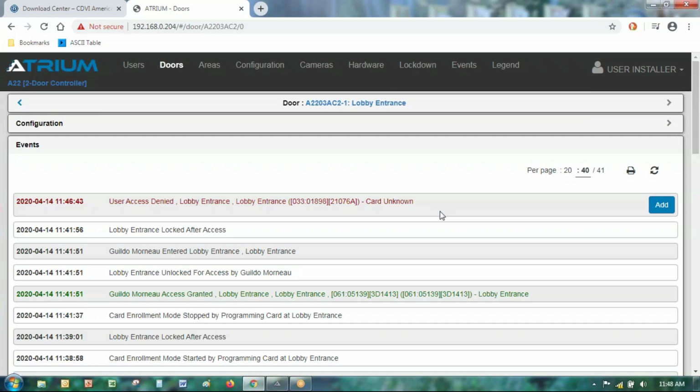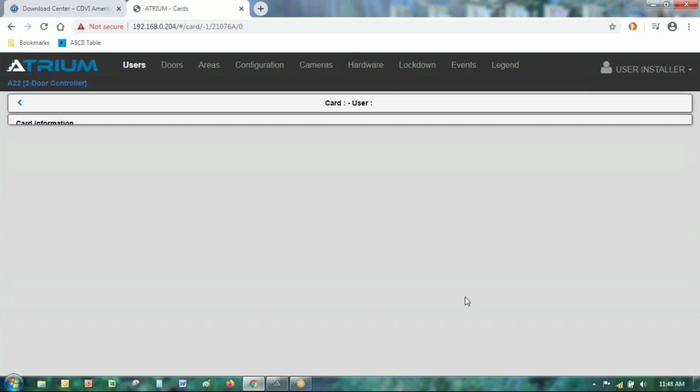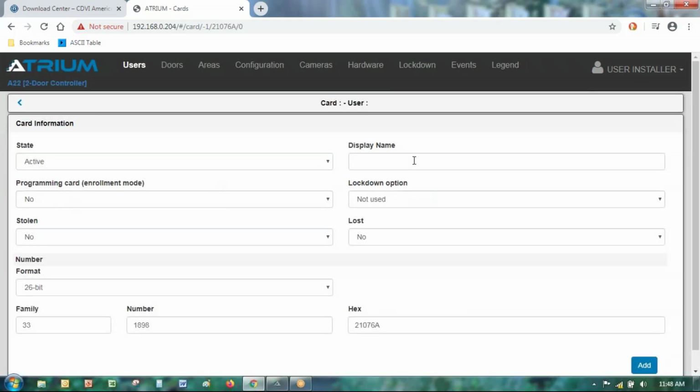So I've swiped the card at the door. It's an unknown card. I'm going to add that card to the system, and this will walk me through. So what it's asking me now is the card. We'll say we'll say John's card, for example.